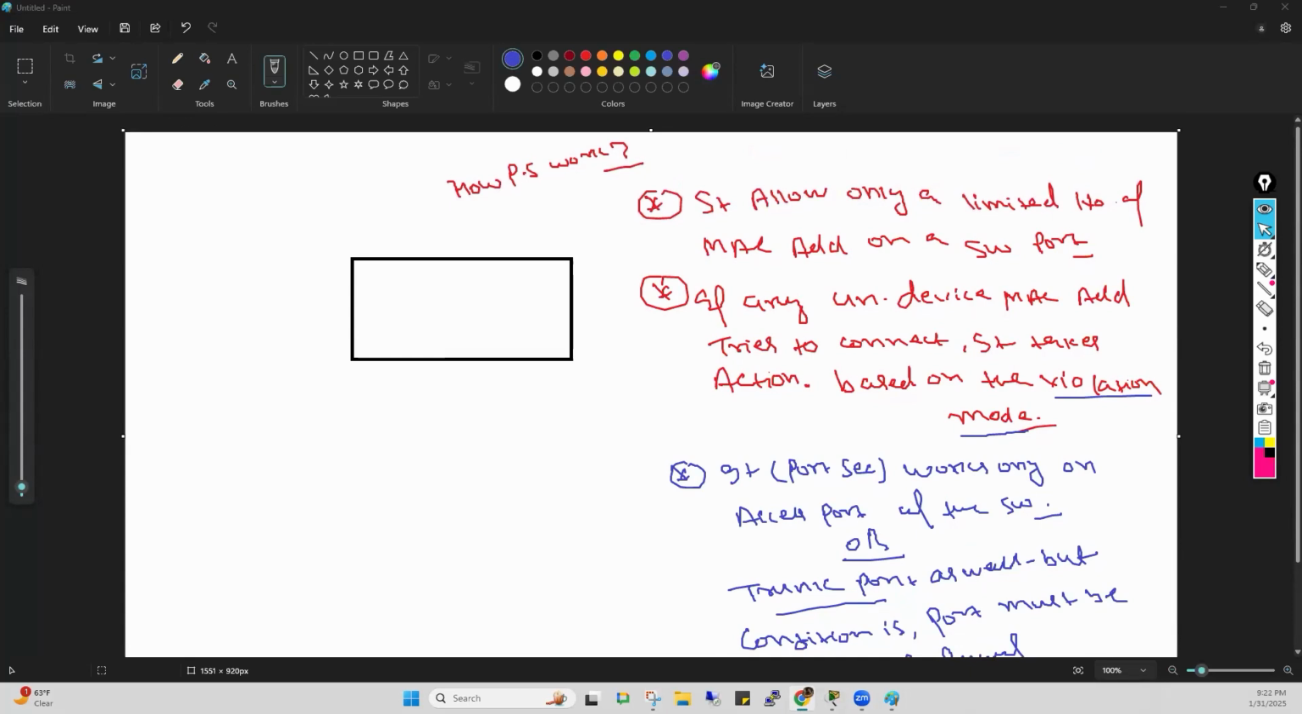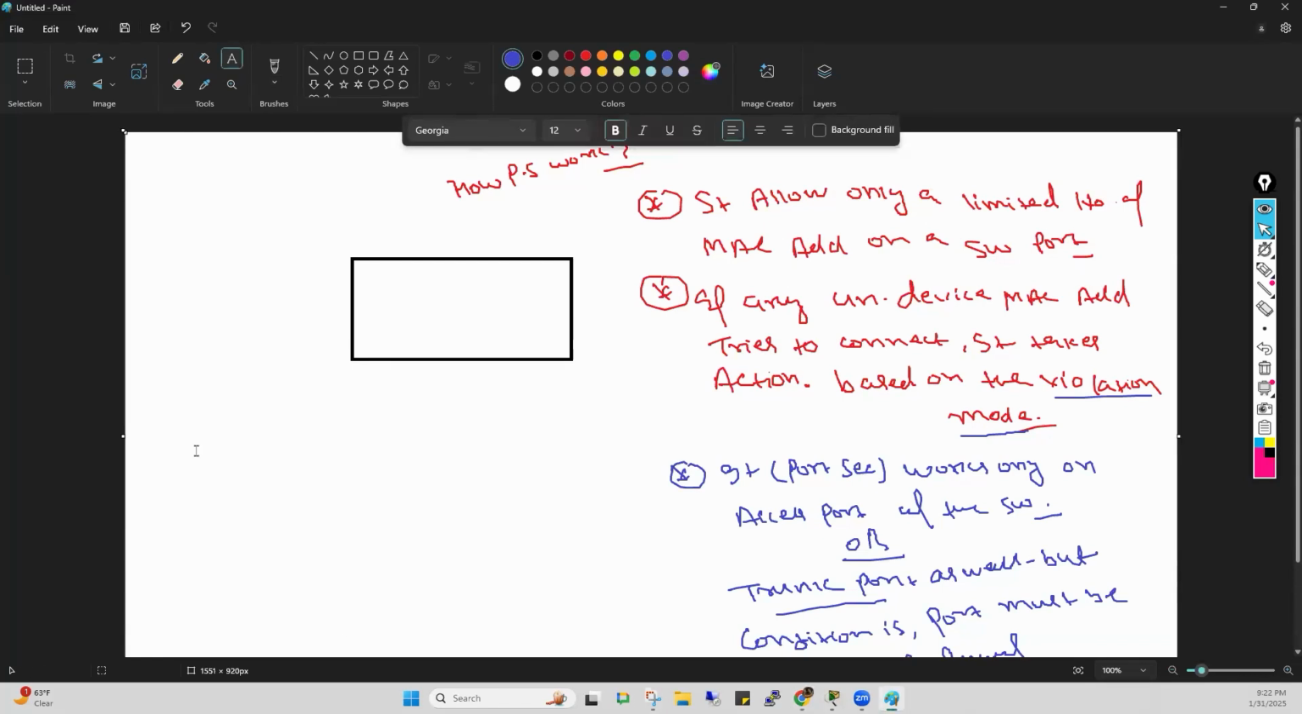Is this clear? So the first point I told you, it limits the number of MAC addresses on the switch port. Once you configure port security, it limits the number of MAC addresses. Point number 2: if any unauthorized device's MAC address tries to connect with your switch, it takes action, based on the violation mode. And point number 3: port security only works on the access port. It works on the trunk also, but the trunk must be configured statically. Done. Now, the next thing we need to understand is how we configure port security.